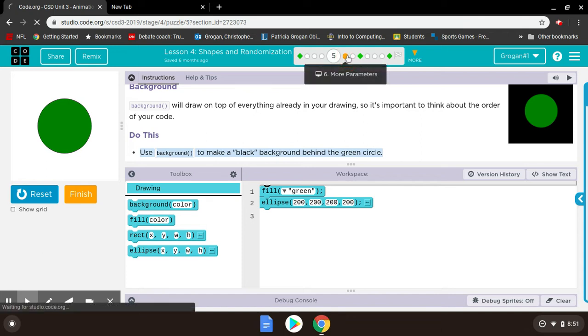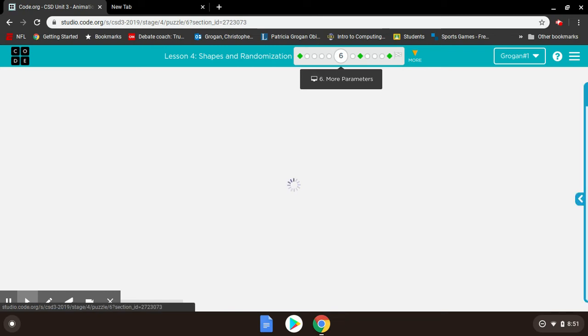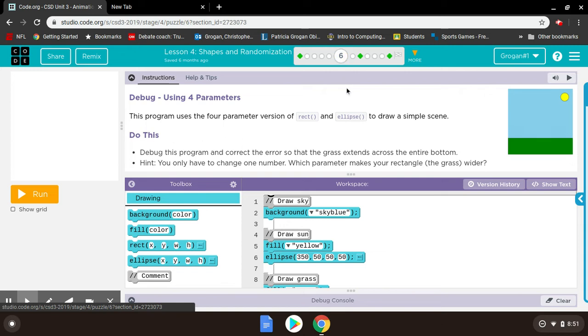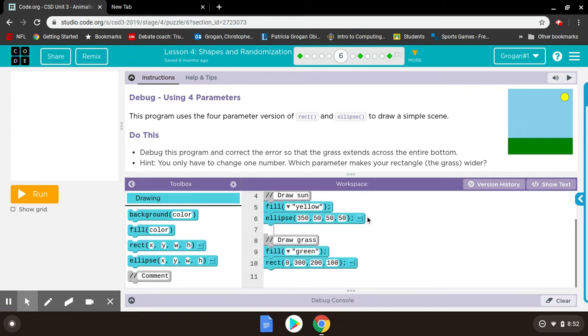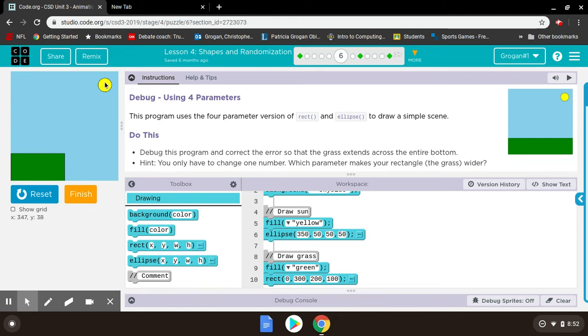All right. Section 6 and 7. When I've taught this in the past, a lot of people have had problems with section 6. If you get stuck on this, this is what they want you to do. You have basically a background of what looks like a blue sky with a sun right up here, and then there's supposed to be grass here, but it looks like the grass just ends halfway through.